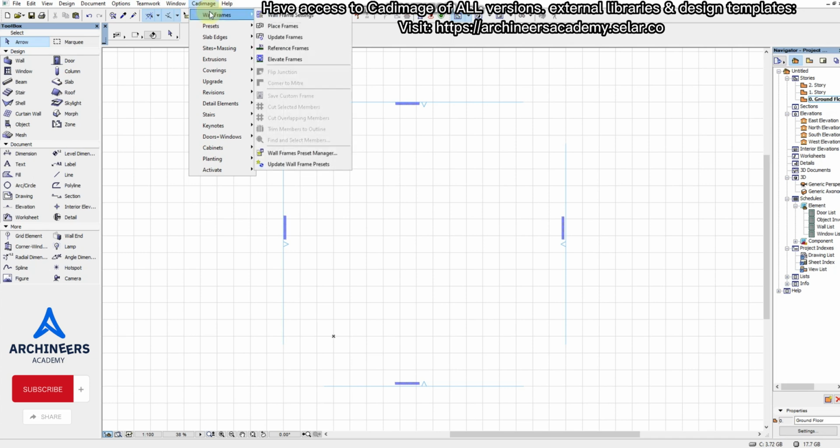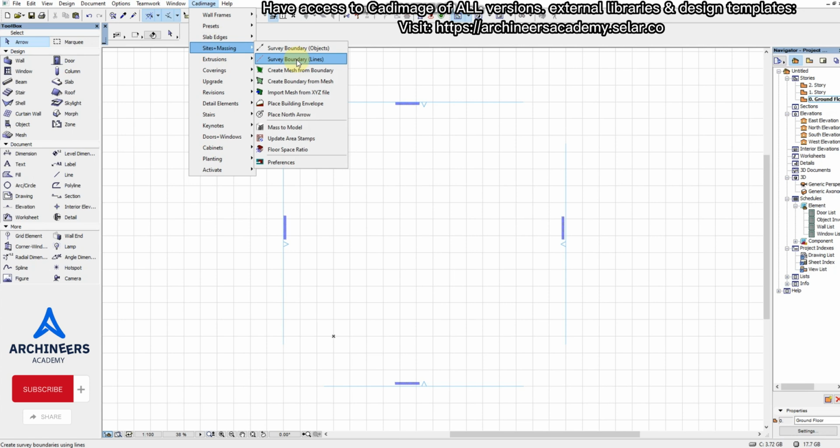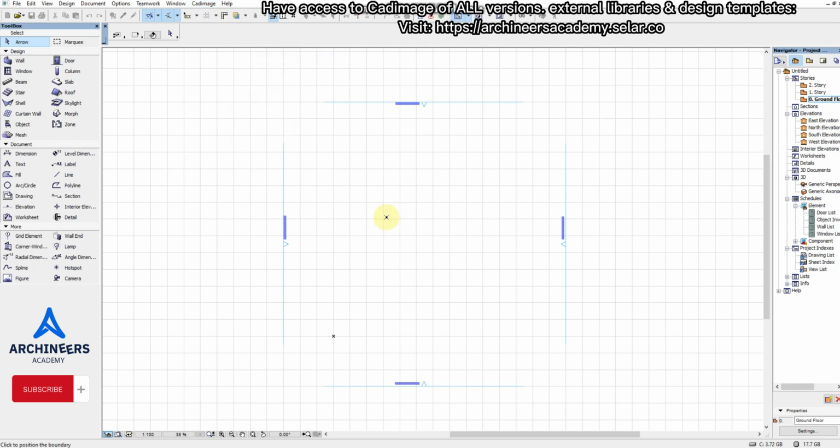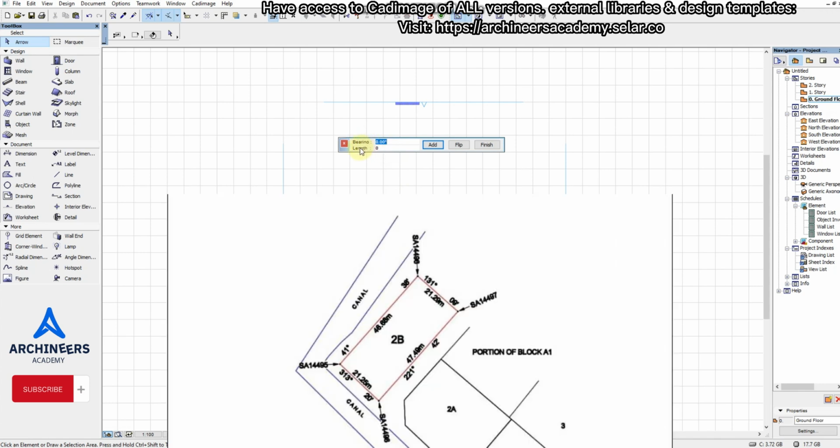So after you place it into your Archicad, just click on Cadimage, click on Site plus Massing, then go to Survey Boundary Lines. Once you click on it, this particular box will show bearing and length. Bearing is the one with degrees and minutes, while length is the one with meters, as you can see on your survey plan. A survey plan gives dimensions in both the bearing of the boundary and the length of that boundary.